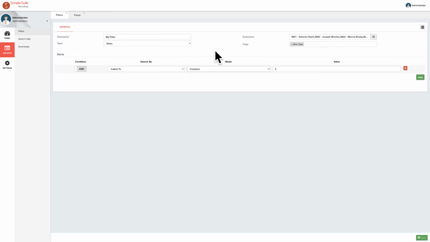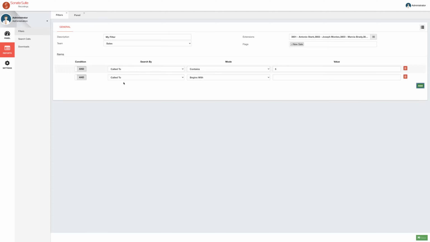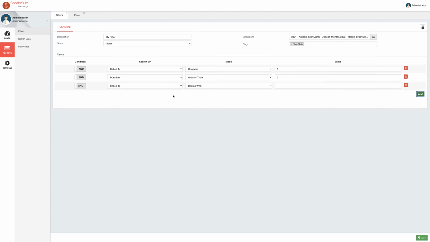Okay, so for the sake of it, I'm going to choose contains. Then for duration, I can choose calls that are greater than, less than, or equal to the value. So this would be in seconds. So greater than 2 seconds, just as an example.